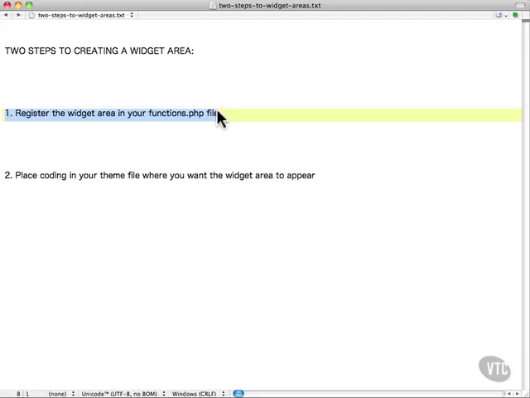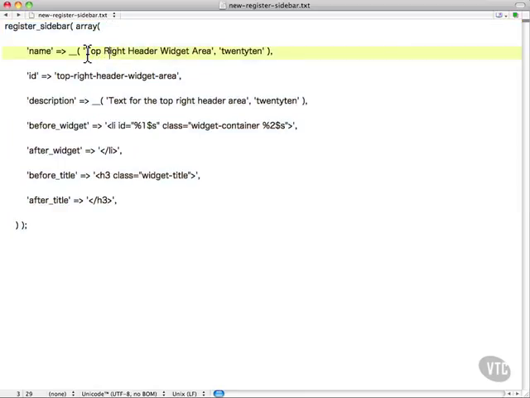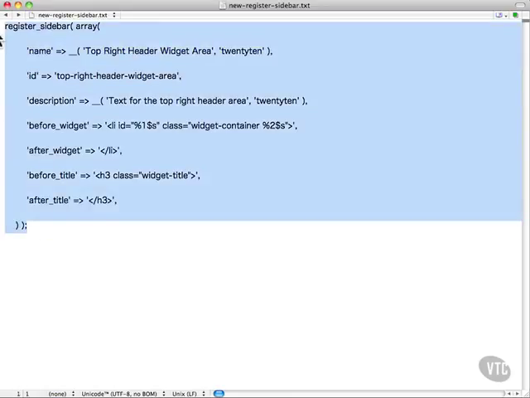Now what does that mean exactly? Well, let's get some code here. This is called register sidebar. Now I've taken this directly from the 2010 theme, and that's a great way to do everything, is you just take the code and manipulate it and use it yourself. In this case, I've taken the register sidebar function and I've created a new one called top right header widget area. That's going to be the title for it. So let's just grab all this text right now. We're going to copy it.